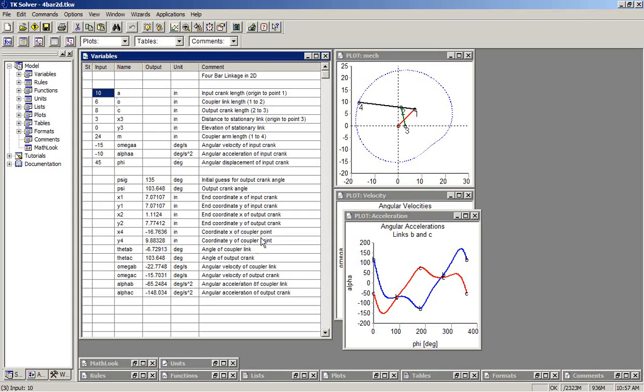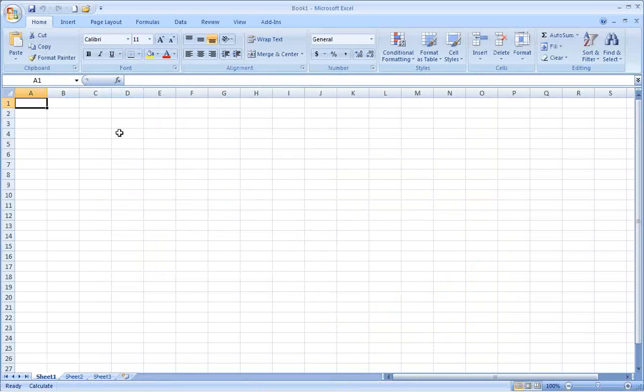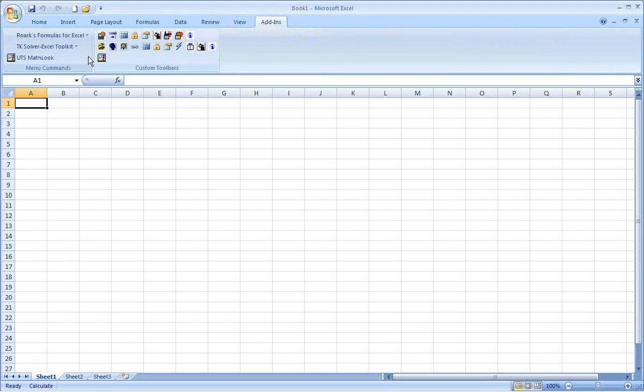First, you save your TK Solver model, then you start Excel. The TK Solver Excel Toolkit is a standard component installed with Excel. So when you get TK Solver, you automatically have this Excel Toolkit.